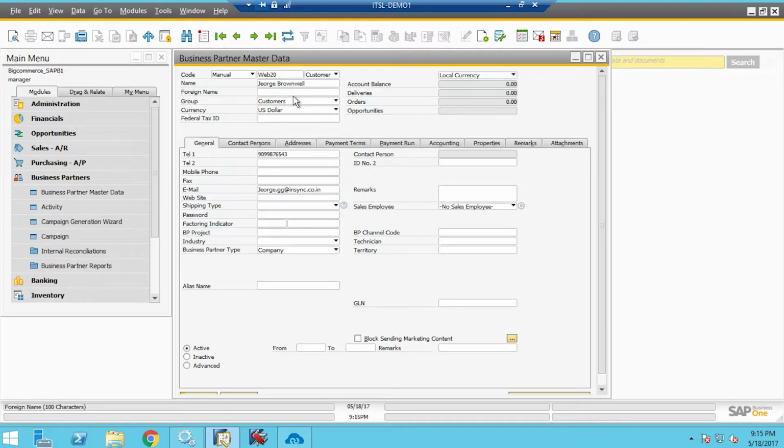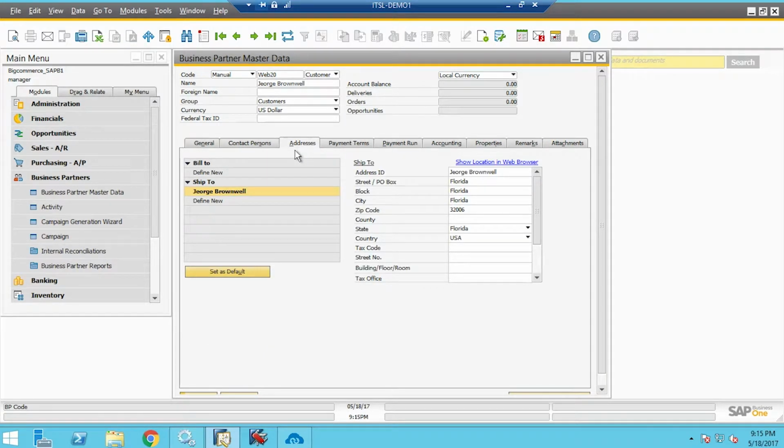So here is the customer with the customer code, and this customer has successfully been synced under the Business Partner Master Data document, along with the necessary information like the telephone number which I have provided and the email ID which I have mentioned. Under the address tab, the default billing and shipping address which I have provided for this customer.